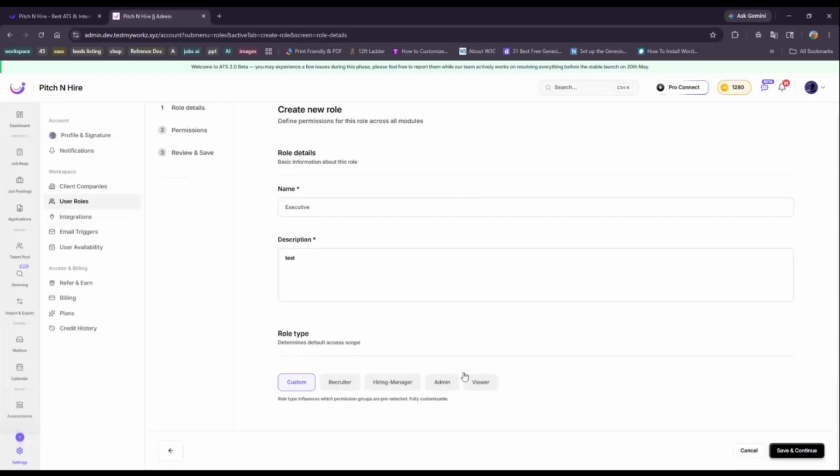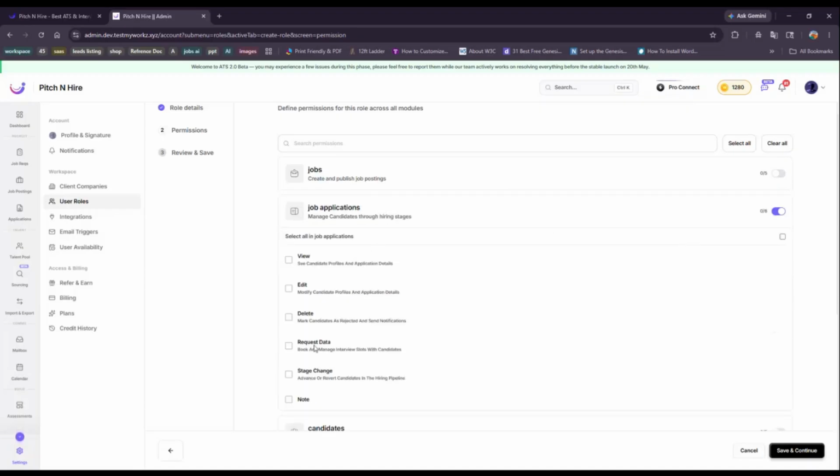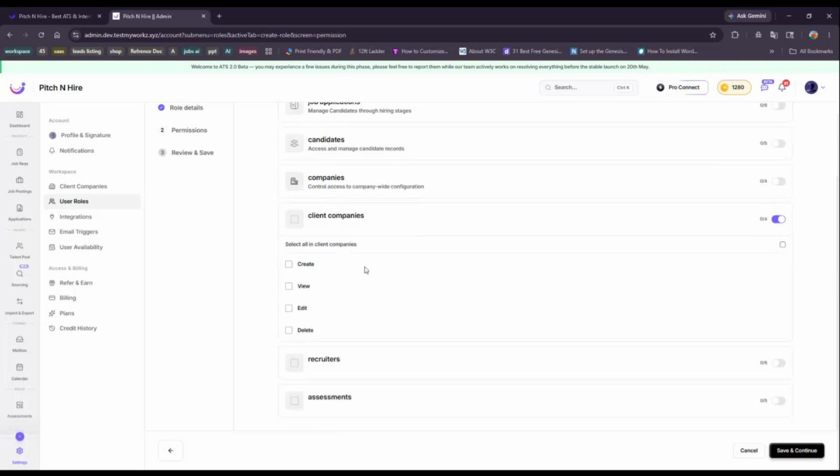So for example, if I want to give certain permissions to this kind of role, I can just select custom here, save. Now here you can find all the different access you can share to this particular role, either in the jobs or in the job application, whether they can view, edit, delete, or request or change anything here. So here you can give different permissions to different roles.